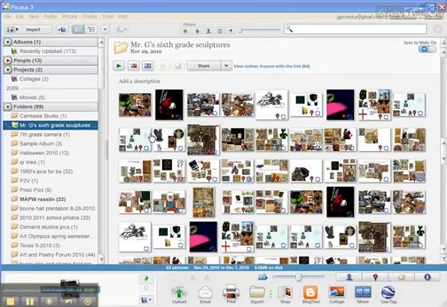So let's talk about what are some of the things that we can do with Picasa. Again, I have my one folder selected over here, so that means it's working in my main workspace, which is on the right.